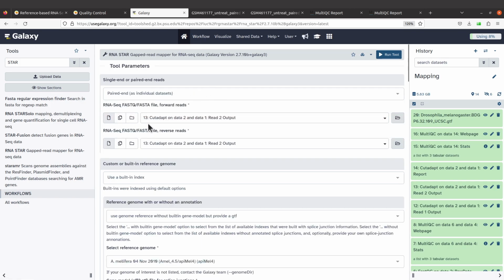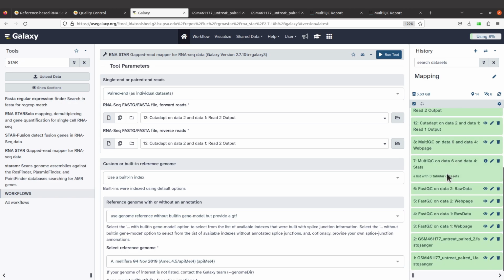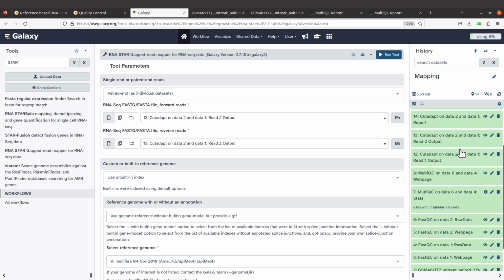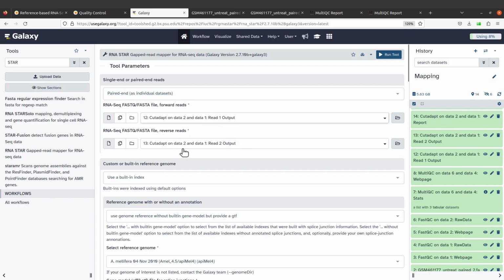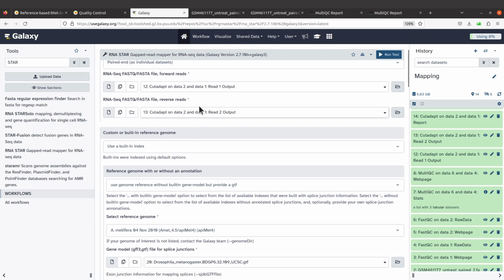And then when you come here, we are supposed to select forward reads and then the reverse reads. So the forward reads, let's check them from here. We are using the Cutadapt output. So forward read is this one here: Cutadapt on data 2 and data 1 read 1 output. So that's what we have to select here. That's for forward. So click and then select. And then the reverse reads, that is this one here: Cutadapt on data 2 and data 1 read 2 output. If you don't see this, make sure to click and select it. So these are the reads.